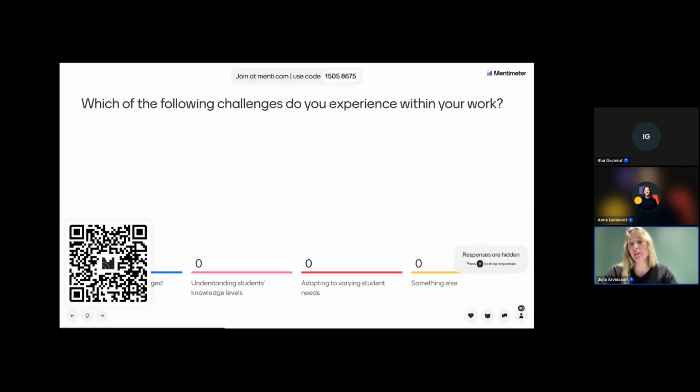And as you can see, nothing is actually coming in now. And that is because I pressed H on my keyboard for hide. And that means that I'm hiding the responses from the audience. This is a really powerful tool to make sure that the audience is unbiased. So I don't want you to be biased with the majority vote on this question, for example. I want you to have a blank slate when you answer this question.